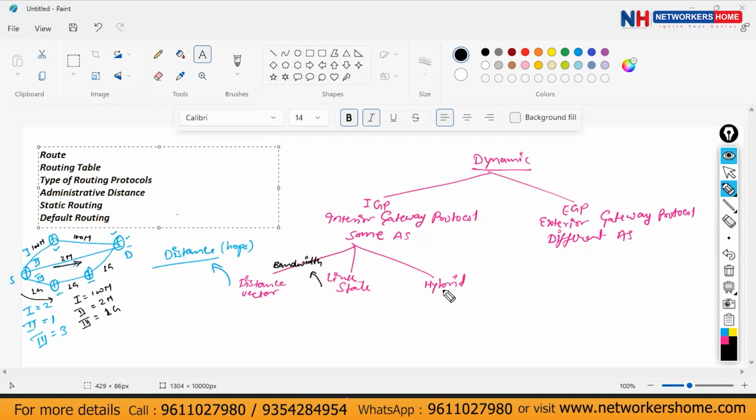Okay. Then we have the hybrid. Hybrid protocol, hybrid means it is a mixture of two. It has the features of your distance vector protocol as well as link state protocol. It has the features of both. It is going to compare the distance as well as the bandwidth. Okay. Is it clear? So these are the 3 categories in your IGP.